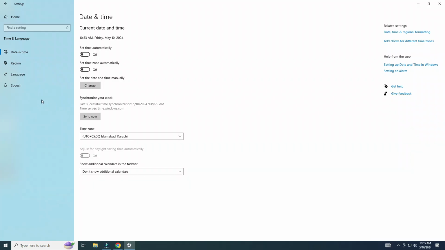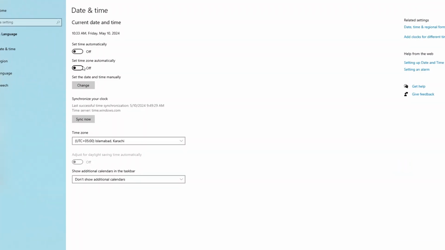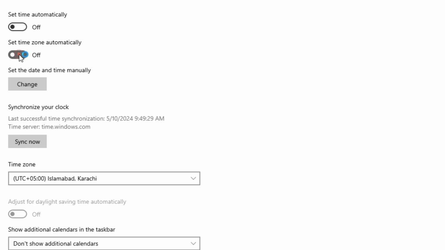The second thing we'll talk about is setting the time zone automatically. If you want to set your time zone automatically, click the Set Time Zone Automatically button. Now your time zone will be automatically set by connecting to the server.